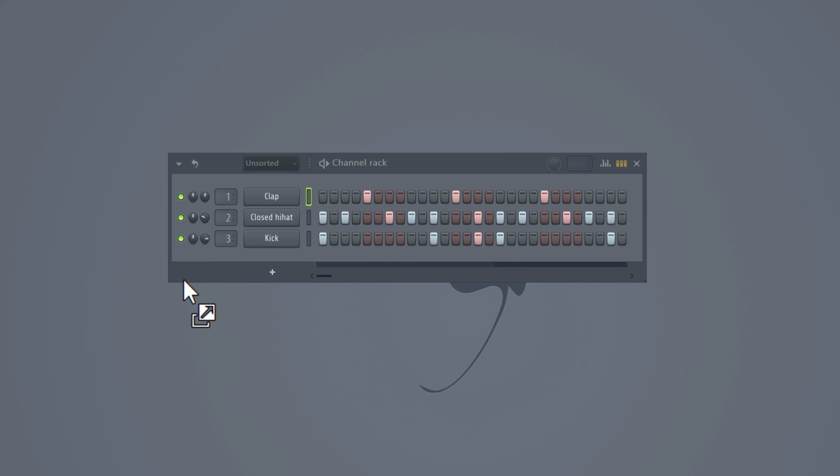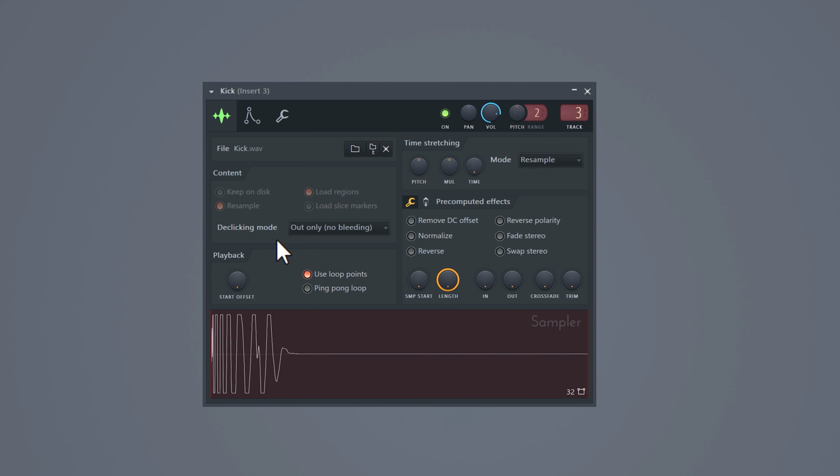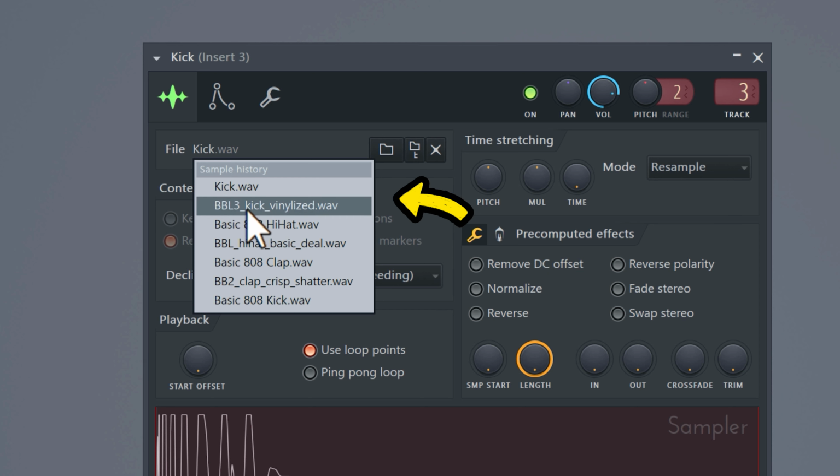Have you ever accidentally dragged a sample on one of your sounds in the channel rack? Now you don't remember which one you were using. To fix that, open up the sample properties. Right-click on the file and here you can choose one of the previously used samples.